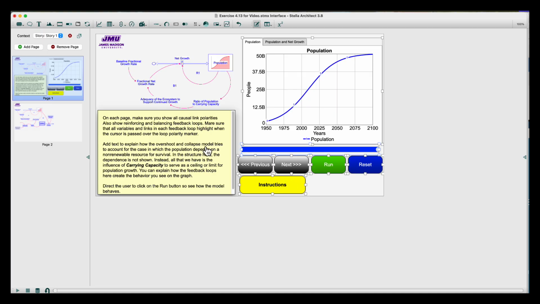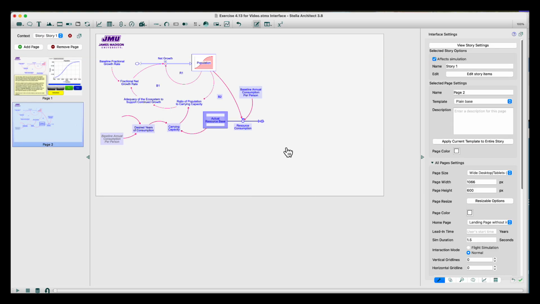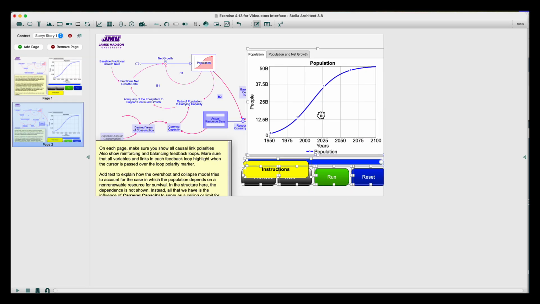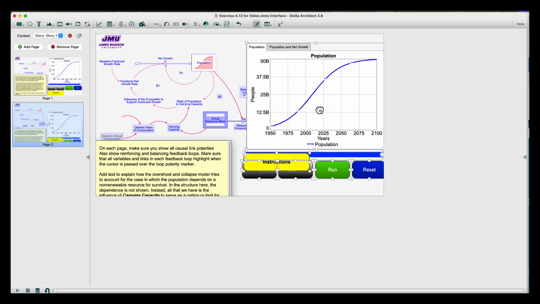The instructions will change, but that's okay for now. So I'm going to just do a copy, and I'm going to go to that page 2, and I'm going to paste. And let's just move this stuff around.